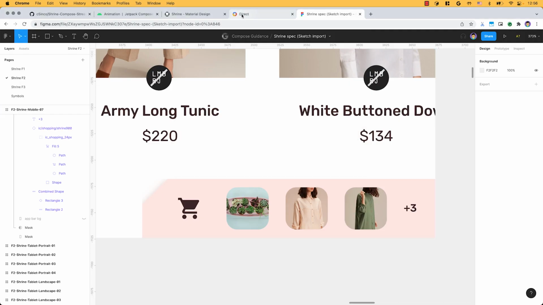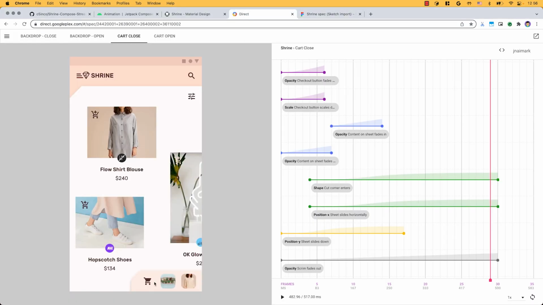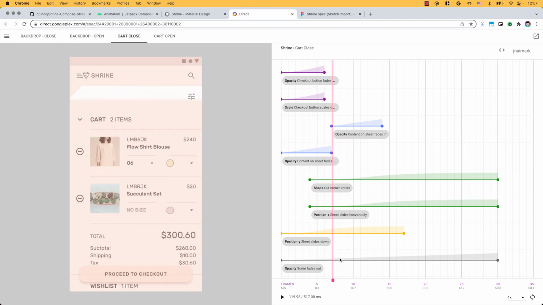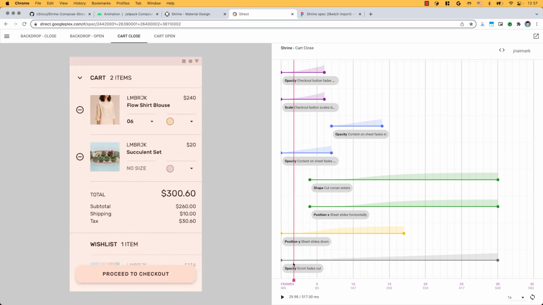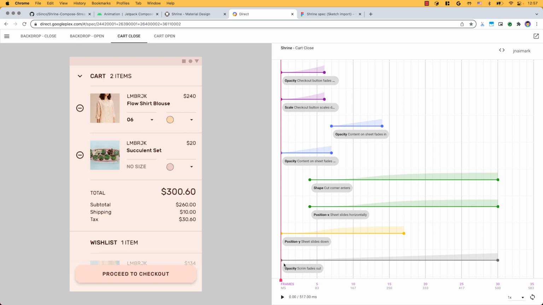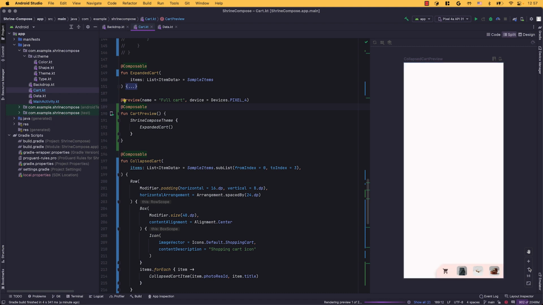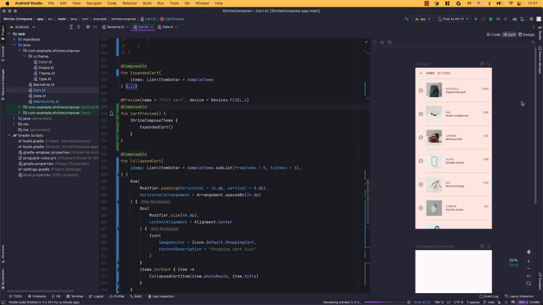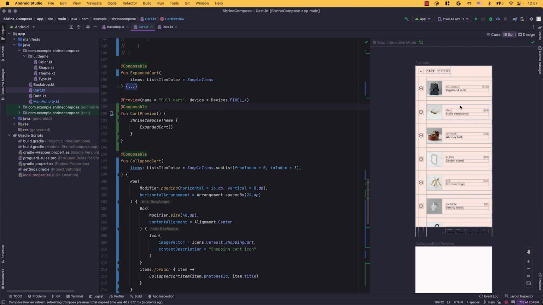If we go back to the design spec, we have the collapsed cart now, and really the container will expand and then it will fade the collapsed cart out, and then the expanded cart will fade in, and this checkout button as well. So if we go back, it's still building. So this is the expanded cart we had before. And I think it might have the button on the bottom, if I remember correctly.